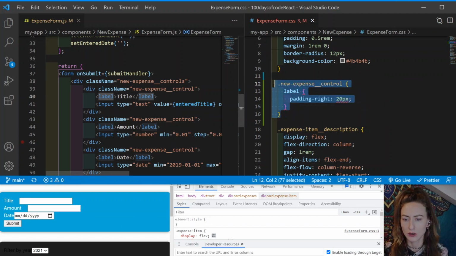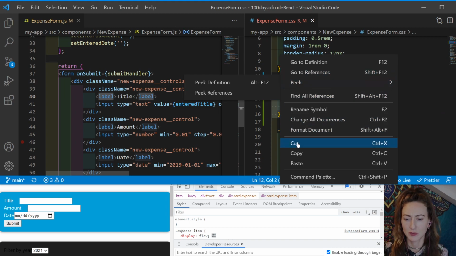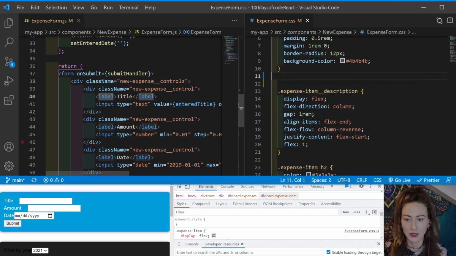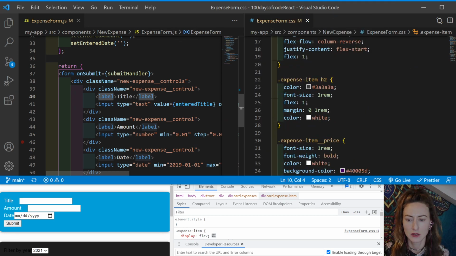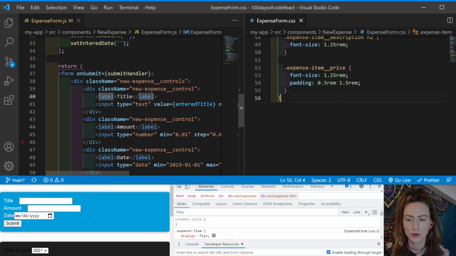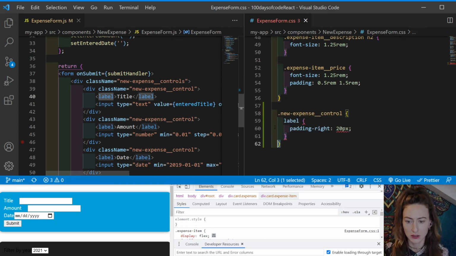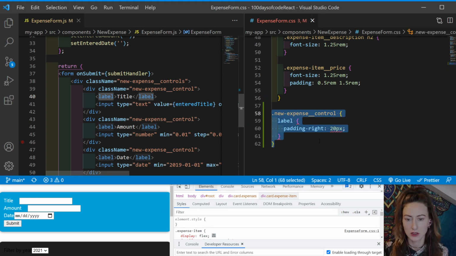So I'm going to just cut this, which probably isn't what I need to be doing, but I'm going to just cut it for the moment. Make sure it's at the base level. So just to be safe, I'll put it down here, because I don't know why these are indented. Just because we don't want to nest it. I'm not talking about something inside something, although I could nest it inside the new expense controls.